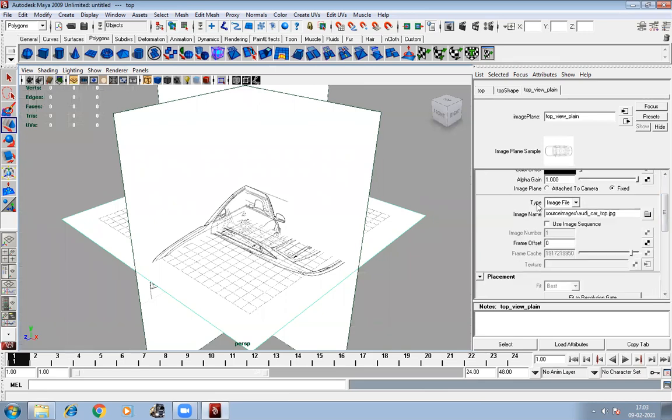Next, type. Which type of image plane is this? Image file, or else texture. If you want to place a texture, then you can click on texture. Right now this is not a texture; you are not doing any modeling or wrapping or any texturing on this.